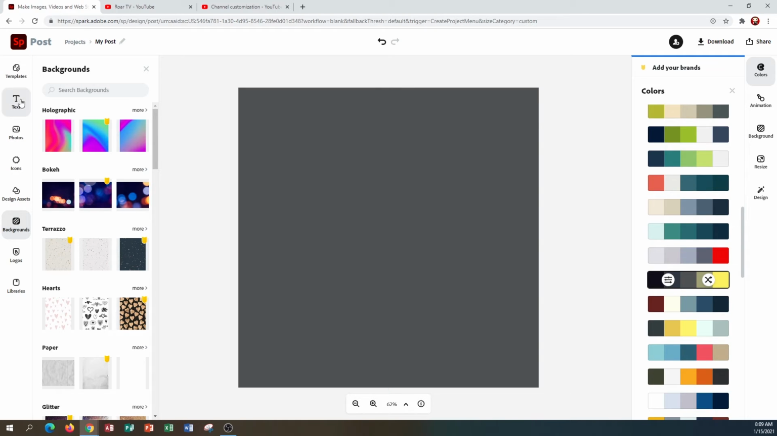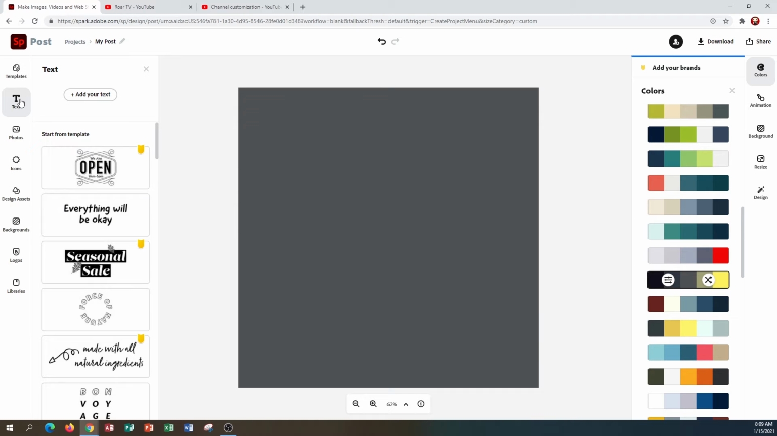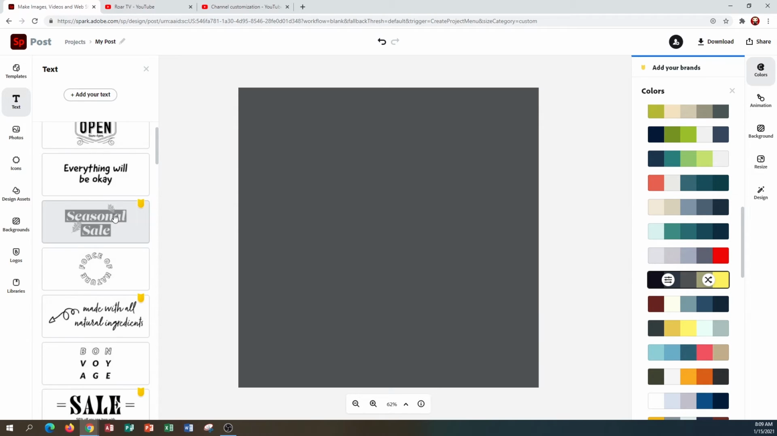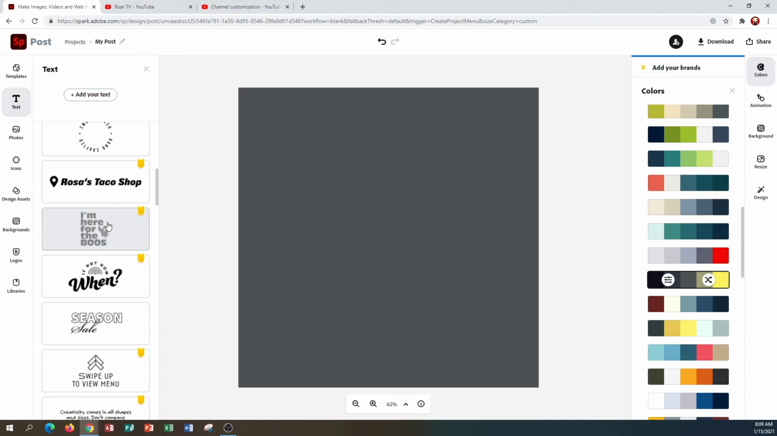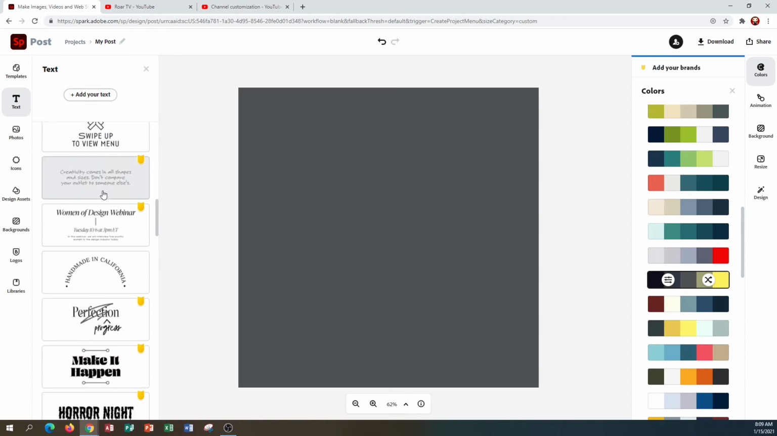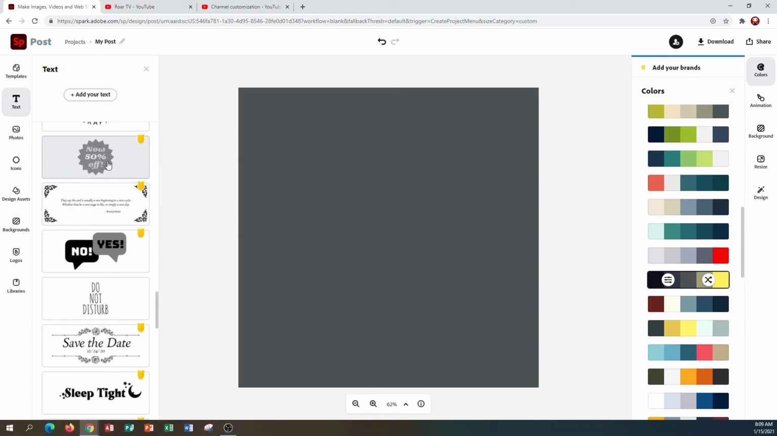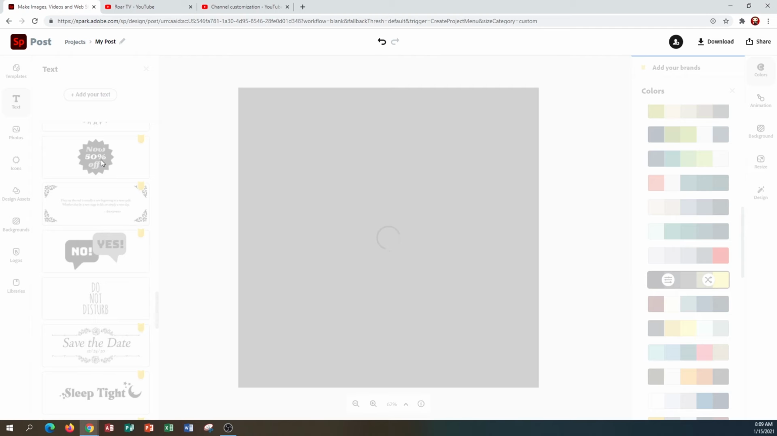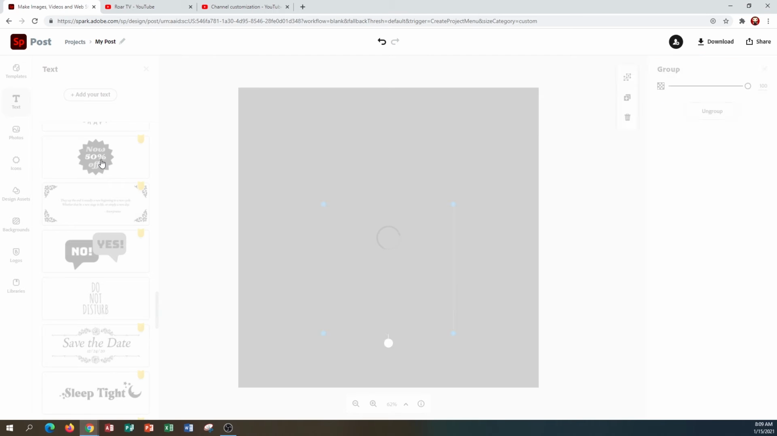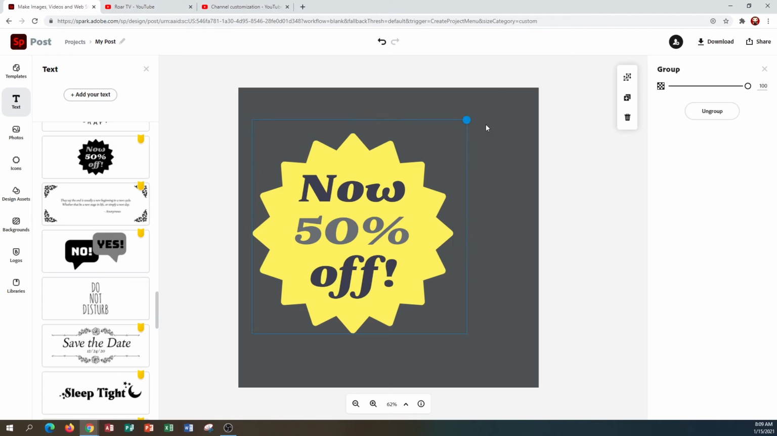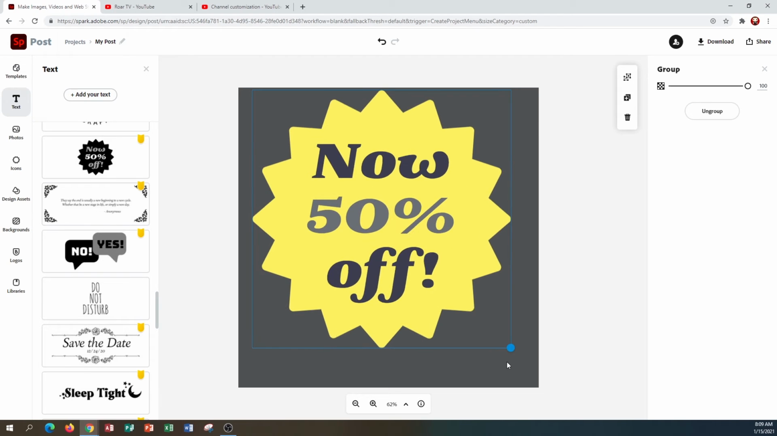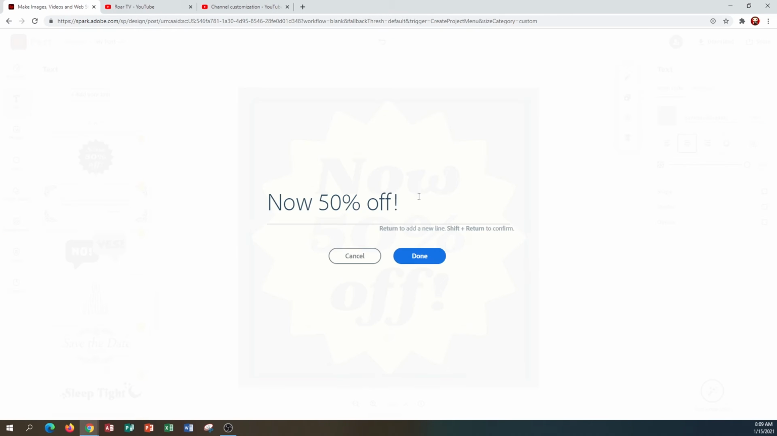Next, we're going to hit our text. I'm going to keep this simple. Now, you could go in here and create with a template if you wanted to. Remember, stay away from small fonts. You want large, bold fonts when doing a logo. So if I like this logo, I can pick that. It's going to pop it on my screen, and I can resize it. I like it because it's a shape. People like shapes.